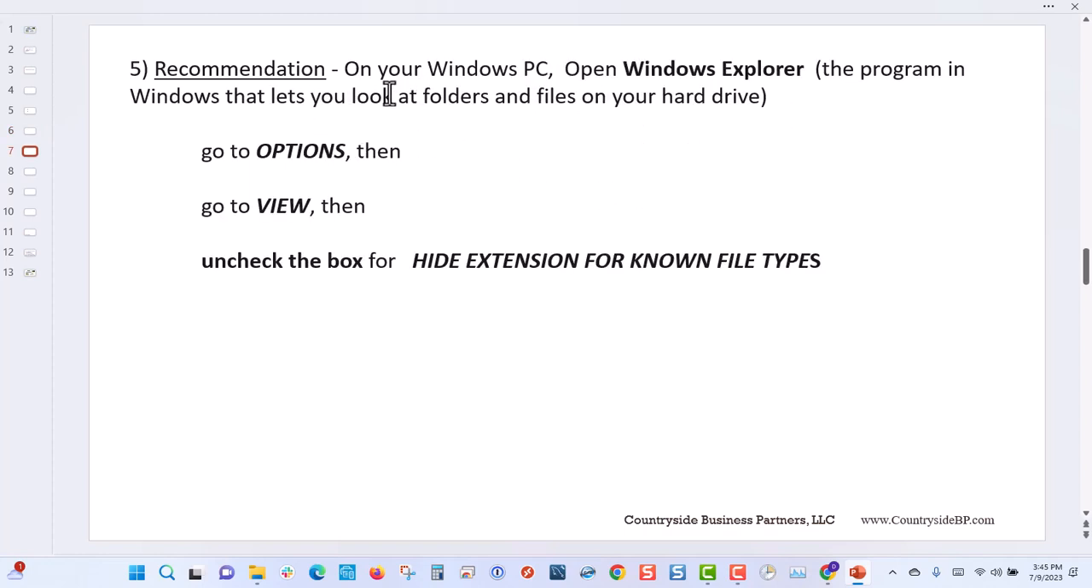Another recommendation: on your Windows PC, open Windows Explorer, the program in Windows that lets you look at folders and files on your hard drive. Go to Options, then to View, then uncheck the box for Hide Extensions for known file types.